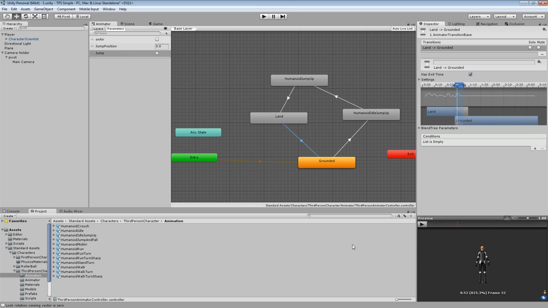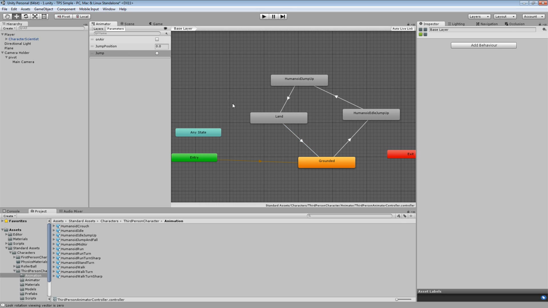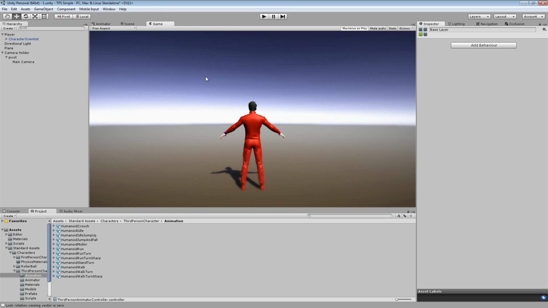Now of course these animations are not that great, and this controller is not for realistic characters, it's for easier ones. Okay, so if you have cartoon characters, it will look more natural even though they are cartoonish.